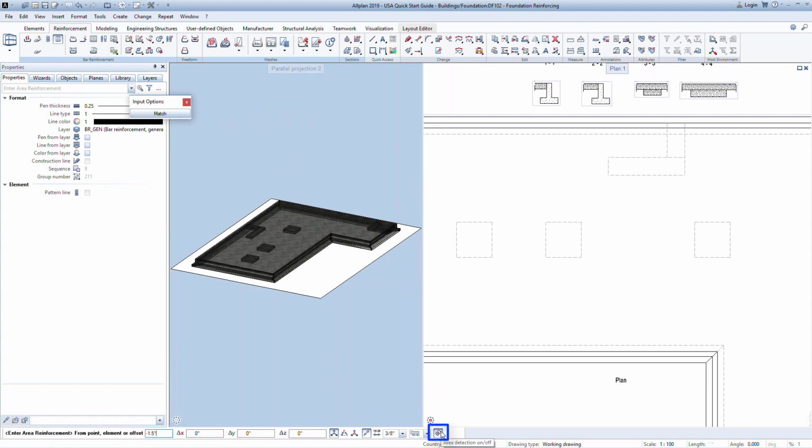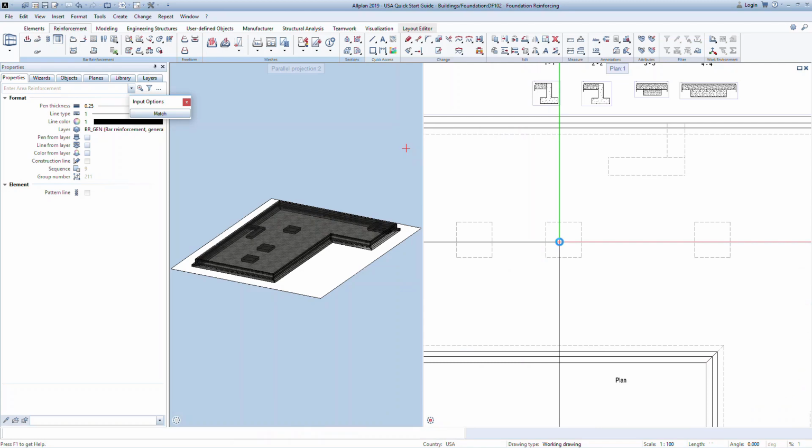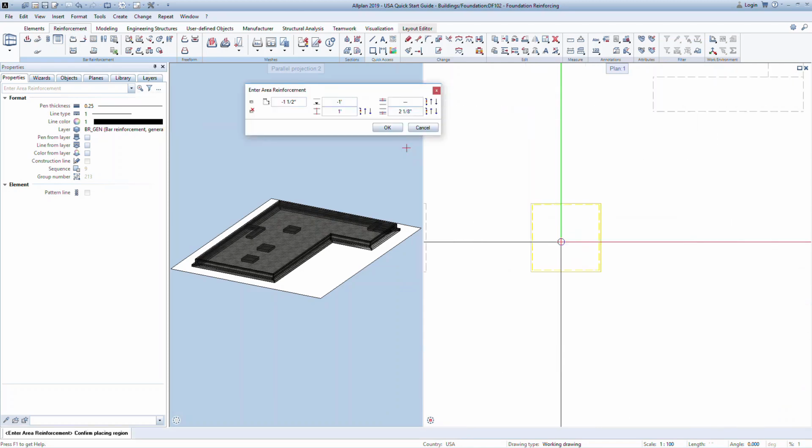Just to the right, make sure the area detection command is depressed. This allows us to simply click on an existing closed area to define where the reinforcement will be placed. Alternatively, you could click on the corners to define the area manually.